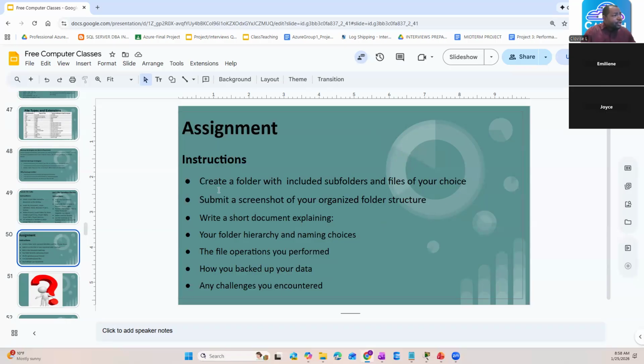Now, we want you to create a folder with subfolders and files of your choice. You add files to it. Remember, we've done all of this creation of folders, but we've not added files to it. Go and create a folder, see how you can add files to it. Copy a file the same way you copy a folder, go and click a folder and add a file to it. Submit a screenshot of your organized folder structure. Right? You submit a screenshot of your organized folder structure.